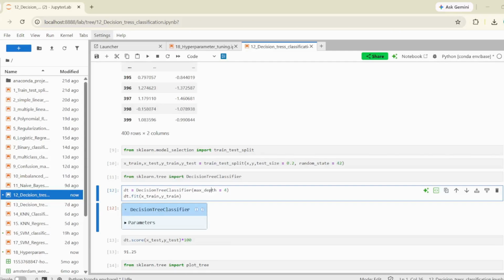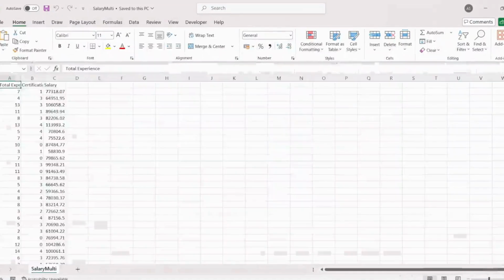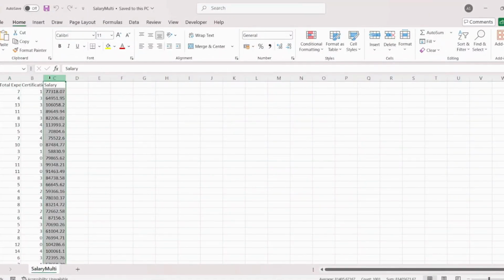Now let's take our new file, hyperparameter tuning, and on this data set I will perform all three methods of hyperparameter tuning. So this is my output column and these two are my input columns, total experience and certifications. On the basis of these inputs, we are calculating salary.